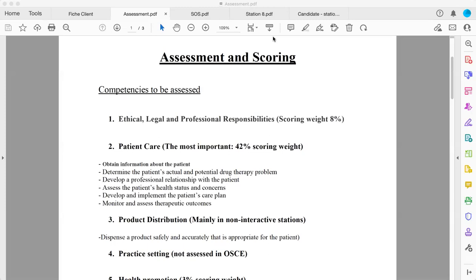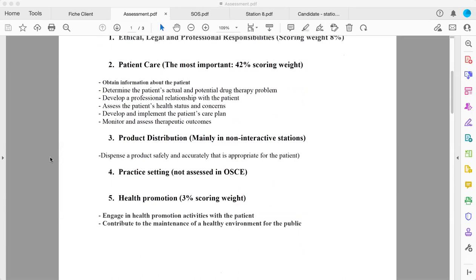Scroll down, Mohammed, please. Health promotion. These are the cases where they're going to ask about the vaccine, consultation on smoking cessation, stuff like that. Okay. If there is no direct health promotion in the exam, it is going to be part of other stations.